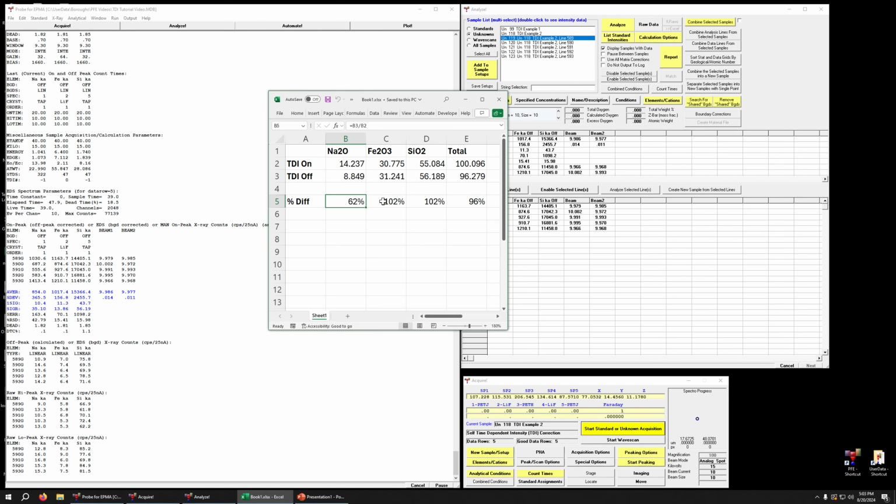You can also see it in other elements, the other 2 elements here. Remember, silica was actually showing an increase in intensity, so it would have been an artificially high value, and you can see there's an extra 1 weight percent of silica in this analysis, a couple percent relative. So using the TDI corrections when needed is a critical aspect of getting good, precise, accurate results on the EPMA.